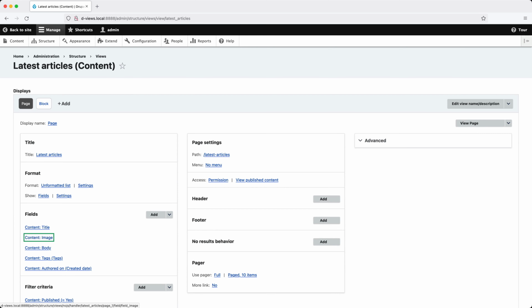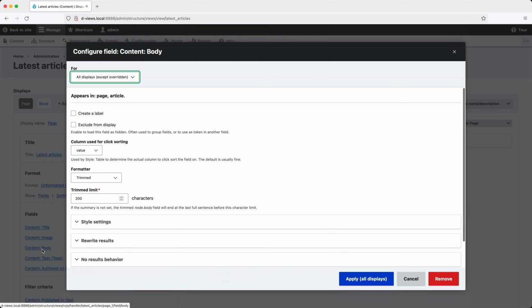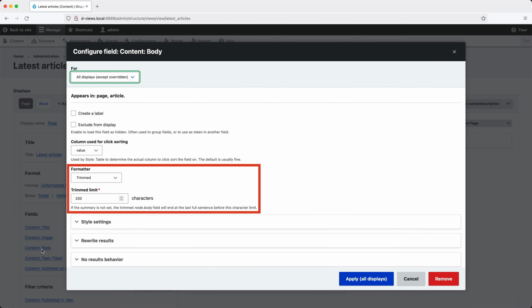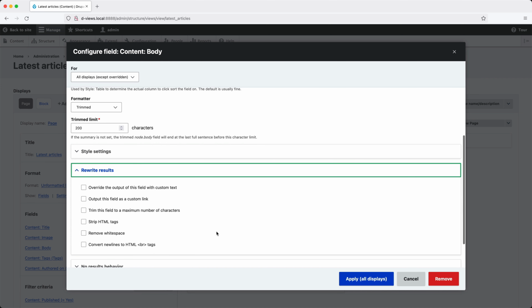Views also allows you to fully customize and rewrite the returned field results. And this is what we'll look at right now. So let's customize the body field. And instead of using the trimmed formatter, we'll use the options in the rewrite results section, which is below style settings, to show a trimmed version of the body field and a read more link.